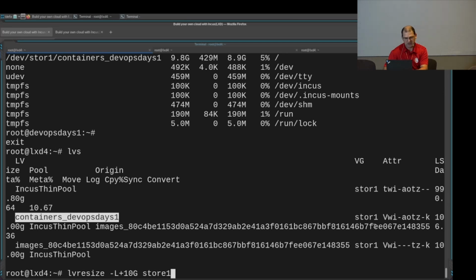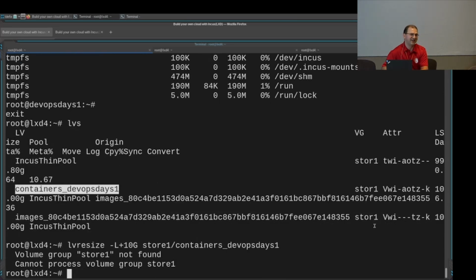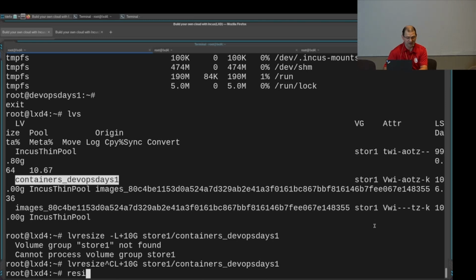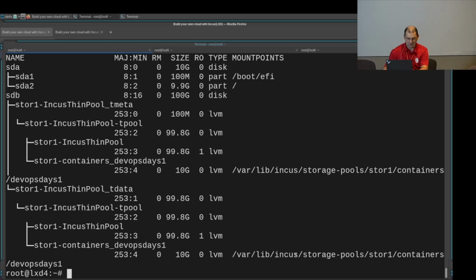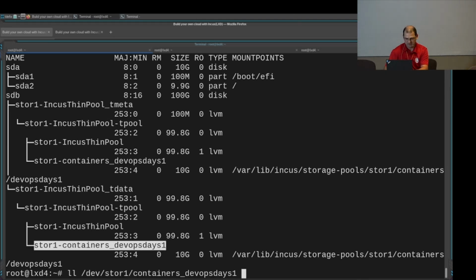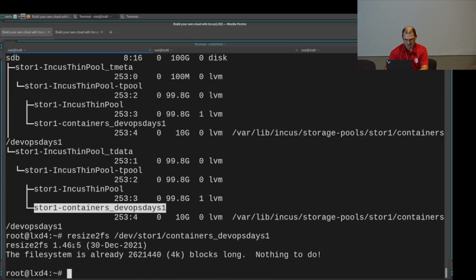Yeah, I should have done -r to do the resize2fs immediately. Forgot about that. So now what we have to do is resize2fs. But resize2fs needs the device. So in this case, this device is mounted, and we actually have it here. Dev store 1 containers. So this guy, resize2fs. Okay, and let's get inside the container.